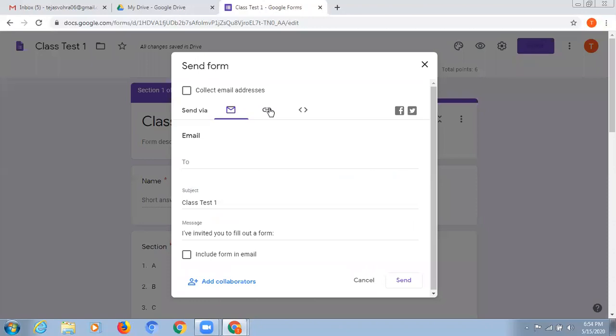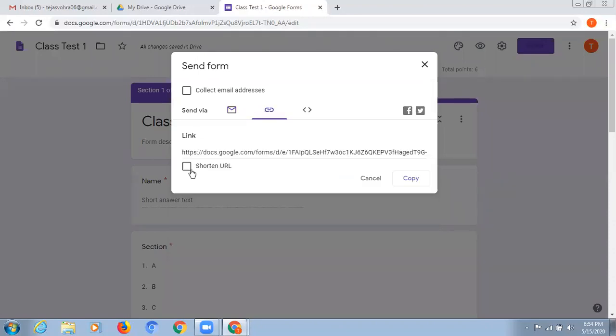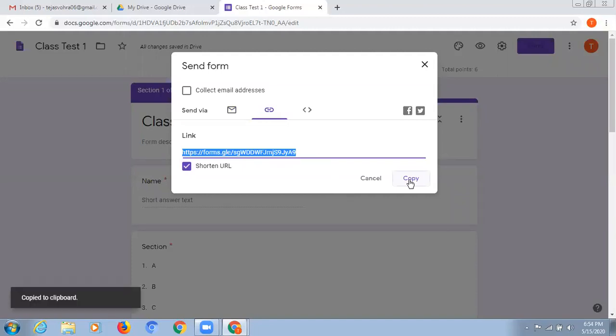In the send option, go to this link. Click on this shorten URL. Click on copy. And now you can send this particular address which you have copied to your students or to your teacher, to whomsoever you want to send it. So this is how you are going to send this.